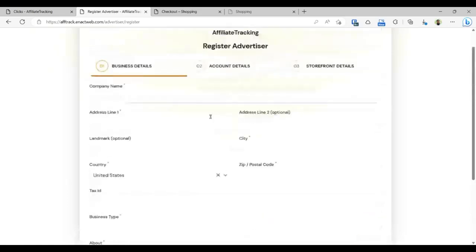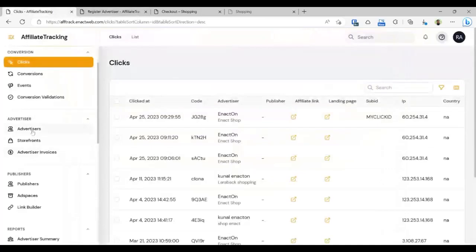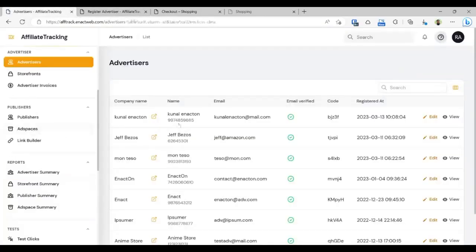This will ensure that only serious companies are signing up with you, and you also have all the information before somebody signs up. And once anyone signs up, it will reflect in your advertisers, and only after you approve it will they be able to start promotion. If you do not approve it, then they will not be able to start promotion with your platform.